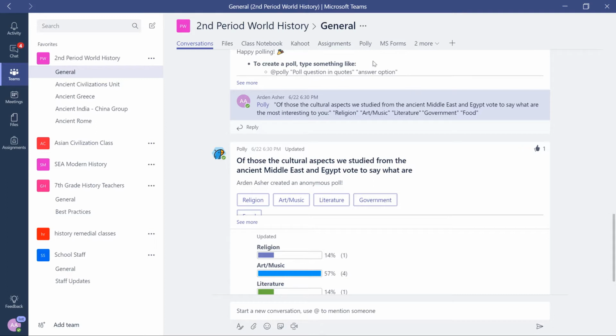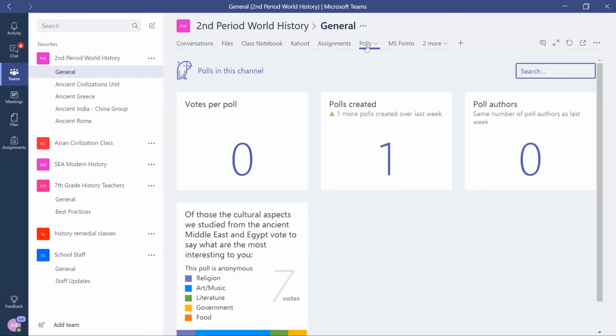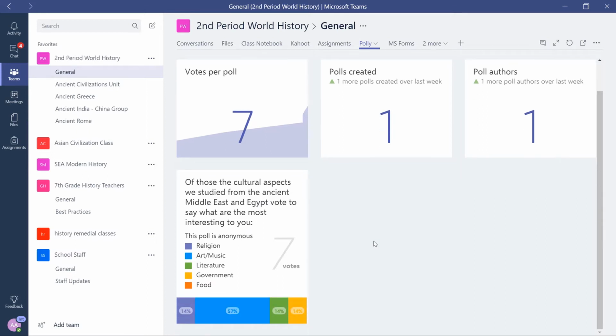Polly also creates analytics around it. So as I go to the Polly tab, I can see the results of the voting that has taken place so far. So the opinion of students is split between the various choices. Polly has shown that there are 7 students who have voted, and majority of them, 4, which is 57%, are interested in art and music portion of that particular topic. Only one poll has been created so far, and I'm the author of that poll.